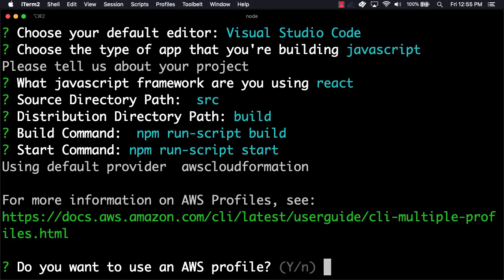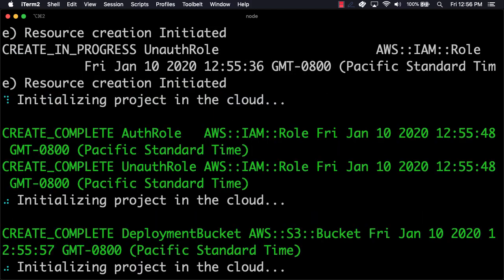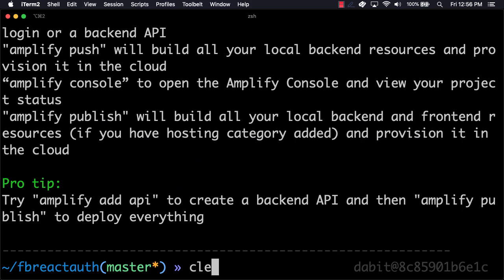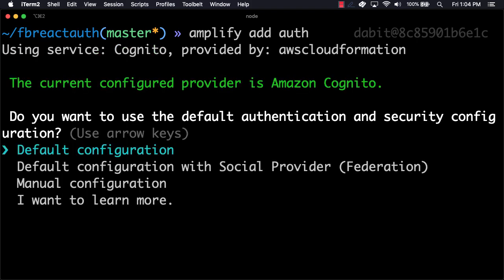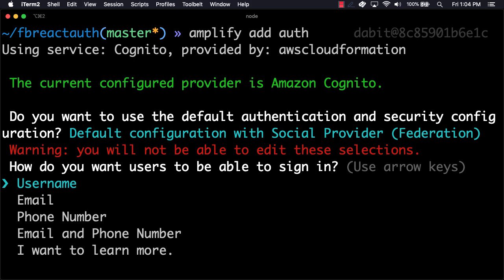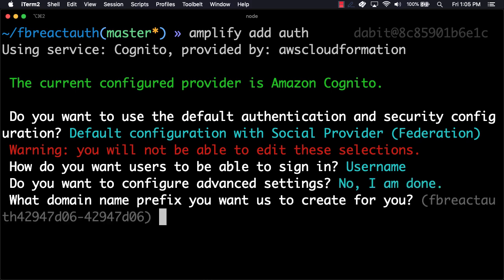When prompted for the AWS profile, choose the profile that you'd like to use for this project. Once the project's been initialized, we can then add authentication by running amplify add auth. For the configuration, we'll choose the default configuration with social provider. We'll choose username to sign in, and then we'll choose no for any advanced settings. Here, we'll be given a domain prefix that we can either accept or add a custom domain prefix.